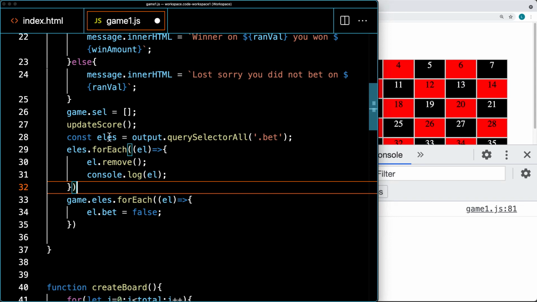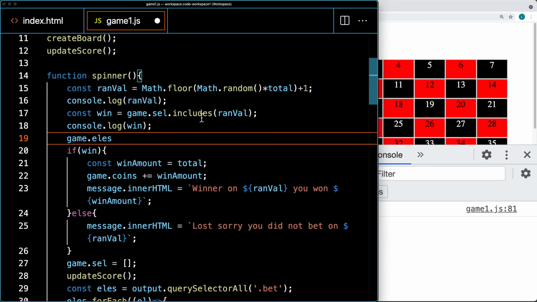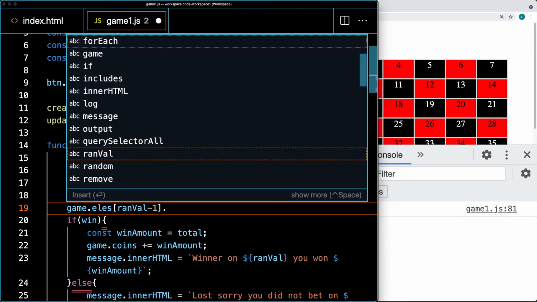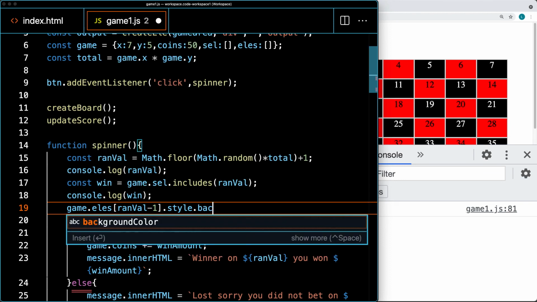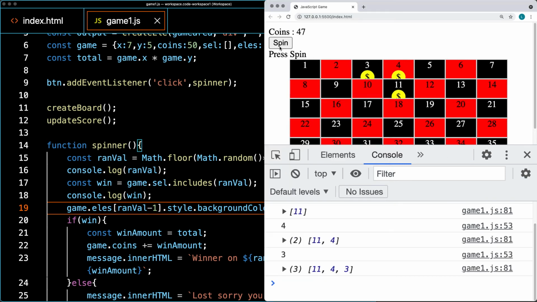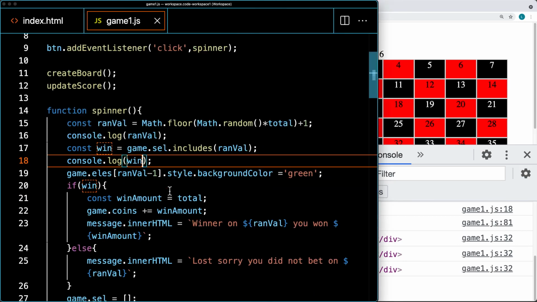In addition, whenever we've got the winner, then we can make a selection of the winner using the index value -1 and set the style, background, color, and let's set the background color to green for the winner. So see how that looks? So that gives us number 16, set it to green.